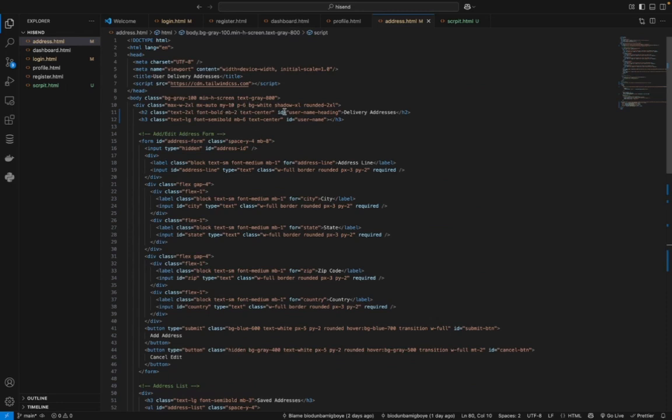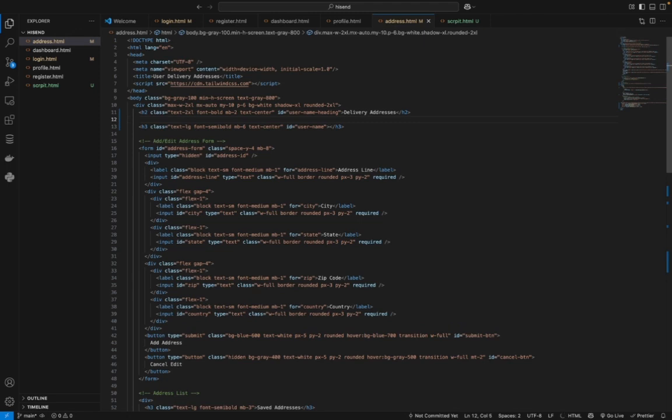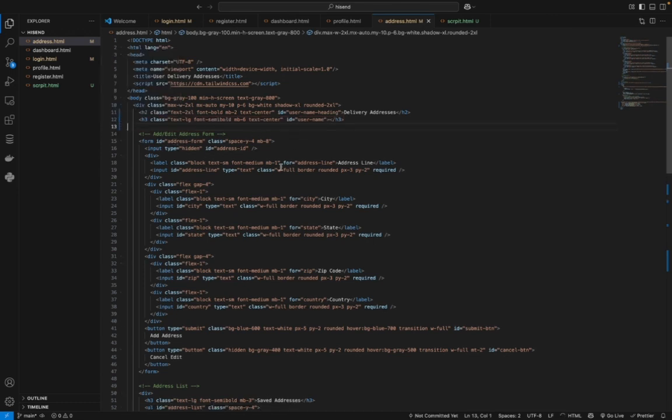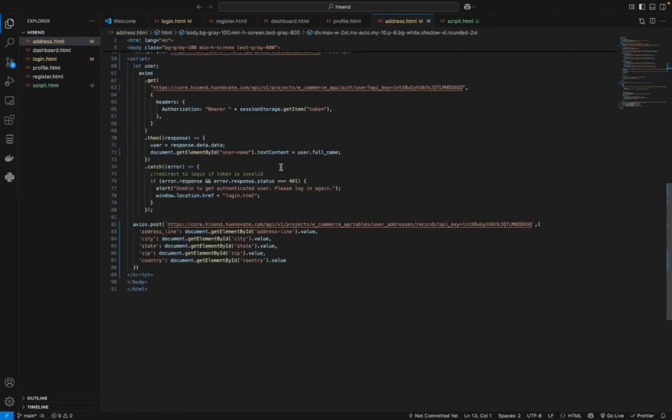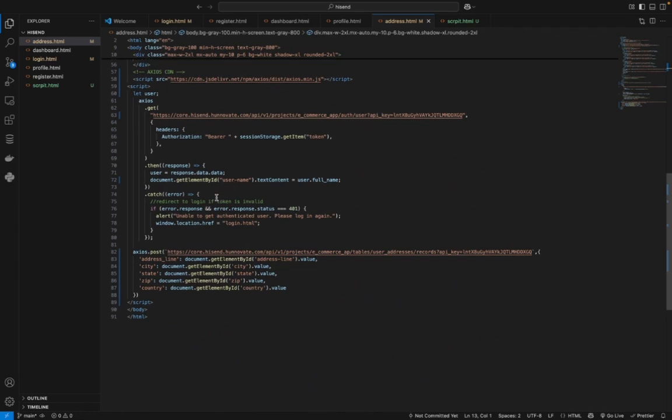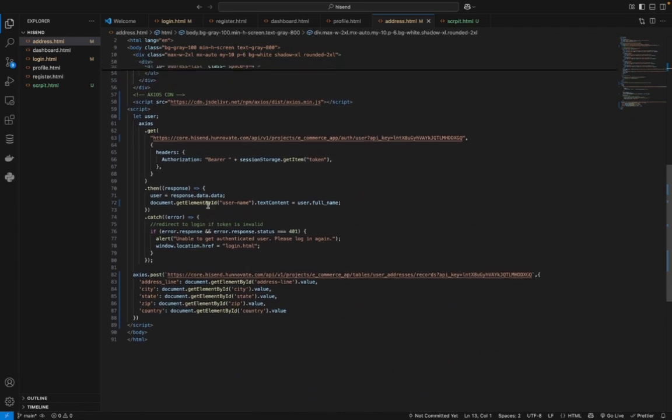Let's create a username somewhere here so that we can see the current user on the page. Okay, I think we have it introduced here. So we've introduced our username, and I think we are good.